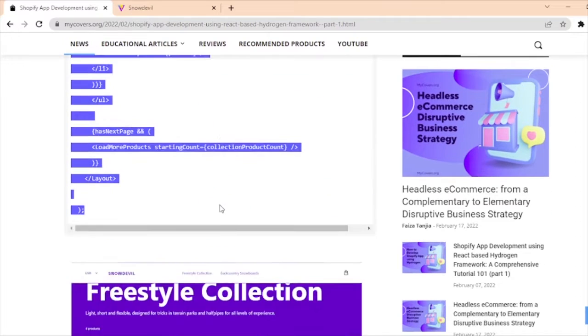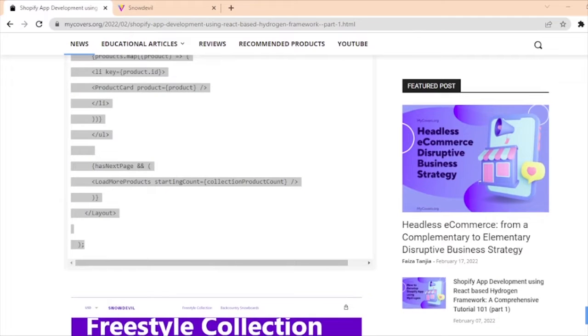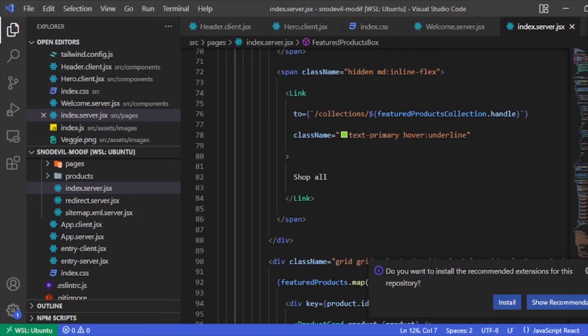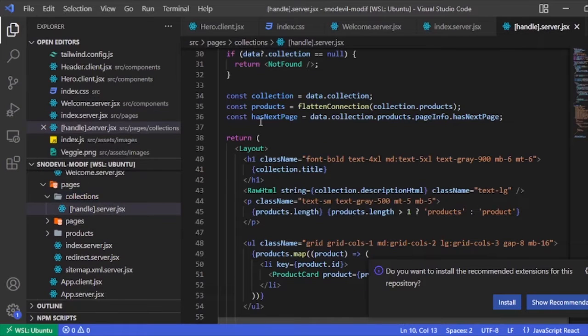To do this, go to the article and copy this code. Then we need to go to the collection file, go to the code editor, and go to the pages folder, collections, and go to handle server.jsx. We'll need to override everything on the return function, so rewrite it.